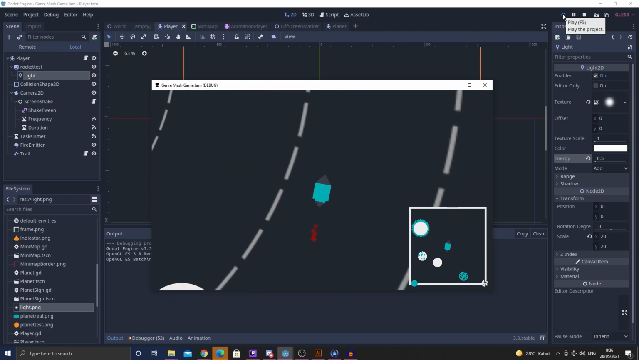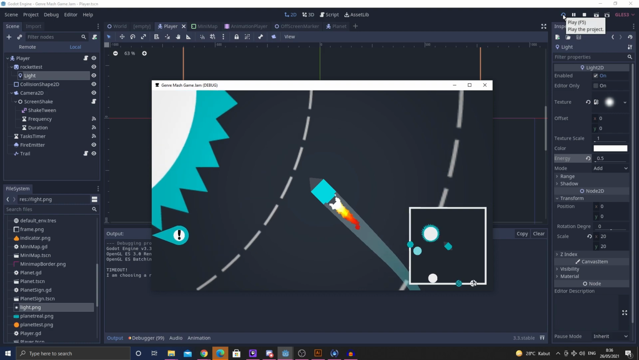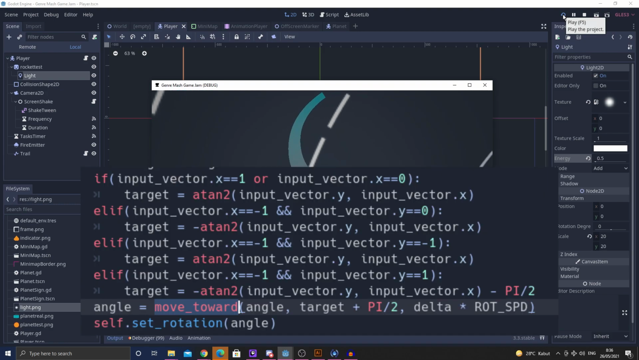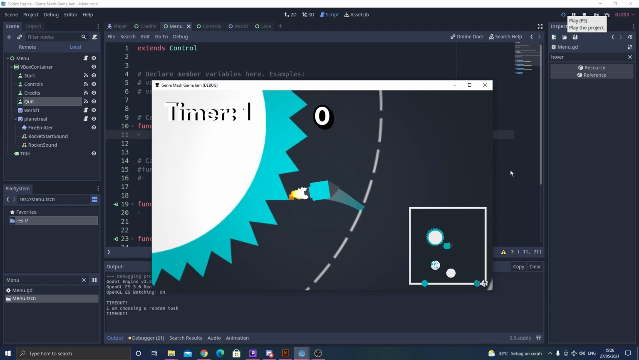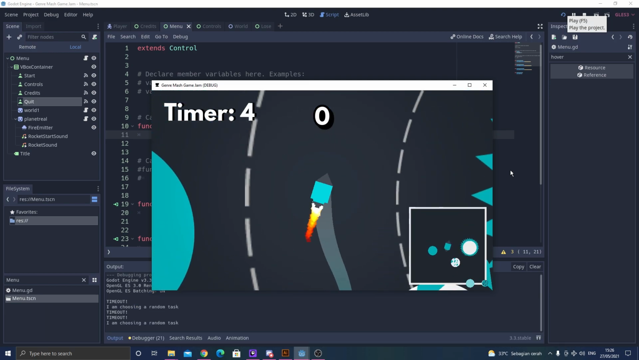Also, I want to talk about my favorite function in Godot, the move toward function. I use it literally everywhere. First of all, it's used to accelerate the player, but it's also used to rotate the player to make it more smooth. And I also used it in the score label, so it seems as if it's increasing. And I also used it to make the camera zoom more smoothly. And with that, I have a game which looks pretty fun to play.